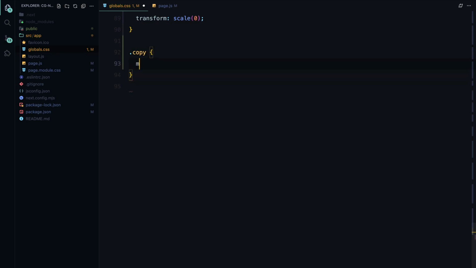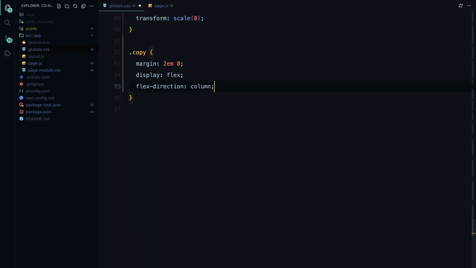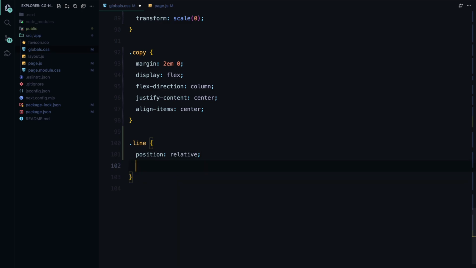For the copy section, we are laying out the text lines in a column, ensuring everything is centered. Each line element is clipped using clip-path, and the text is initially translated out of view, ready to be animated.